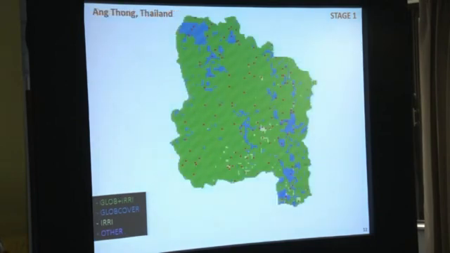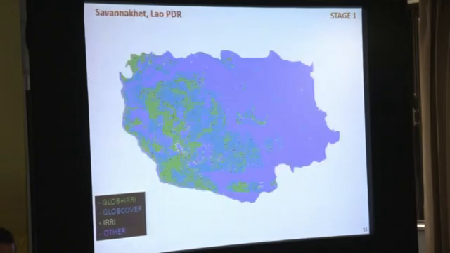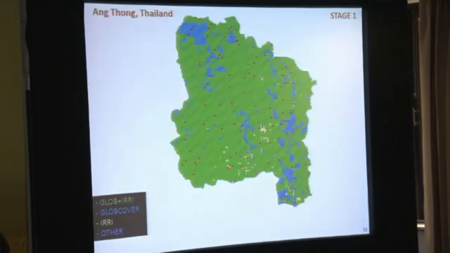And then this is also the map of Ang Thong, Thailand. The surface area is smaller, so you can see the square meshes now. The red dots denote the sample meshes, the 120 sample meshes that we've identified for Ang Thong, Thailand. And then finally, Thai Binh, Vietnam. If you look closely at the maps, you'll see that Savannakhet has other forms of land use within the area, compared to Ang Thong, Thailand.